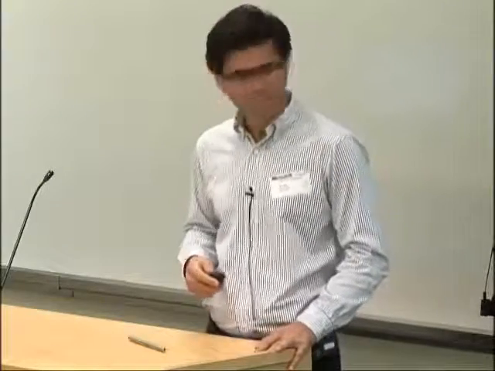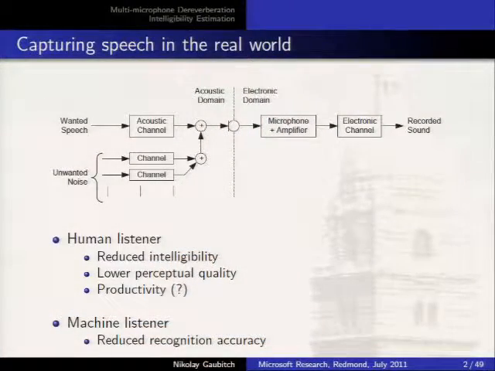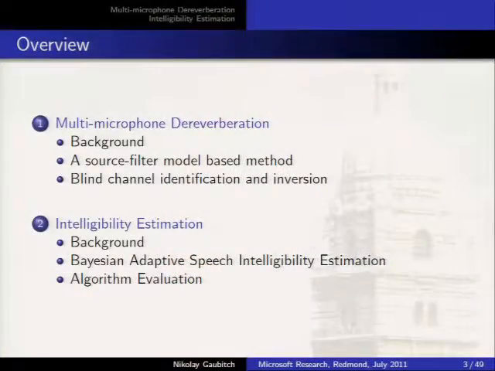Then I have this productivity item with a question mark, which relates to the project I was working on, to see if the productivity of, for example, a transcriber is affected by noise and noise reduction algorithms. But there's no conclusive evidence of any of that yet, so that's why I have the question mark. Or you can have a machine listener at the other end, like speech recognition or speaker identification, and they also perform badly in this scenario.